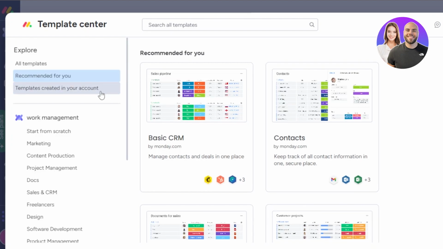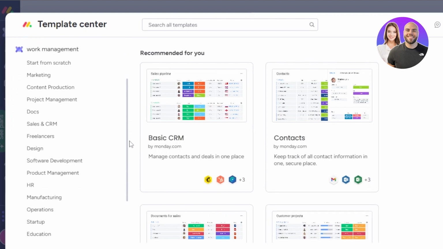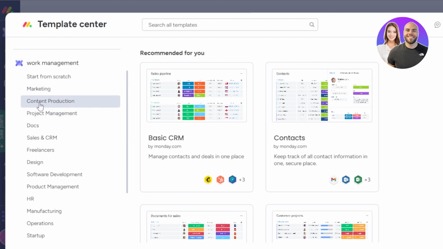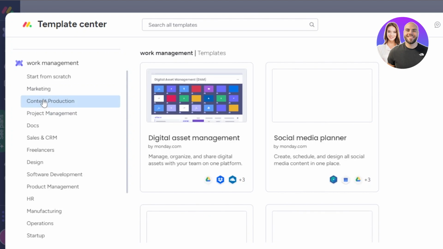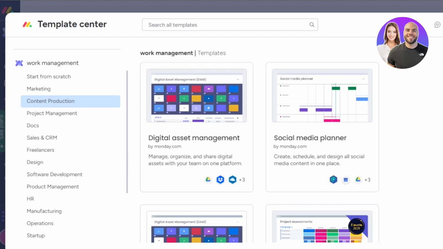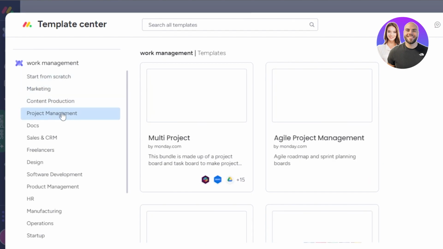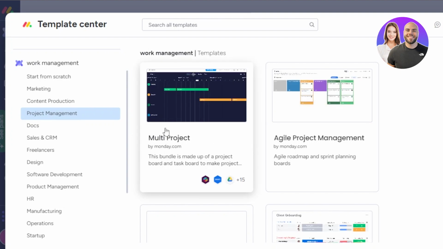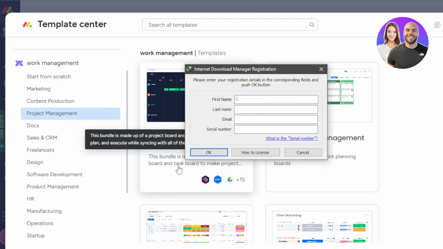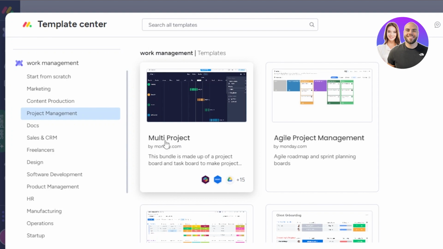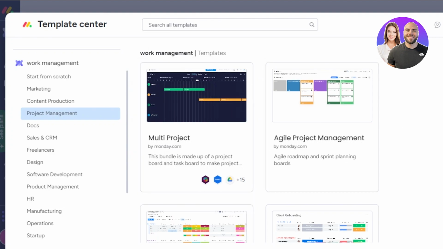So let's go with project management first. In project management or work management, we have content production. In content production, I will be able to create social media planners or project planners and much more. Similarly, we have simple project management here. We have multi-projects. The bundle is made up of project, board, and tasks. We have a multi-project, and then we have agile project management.